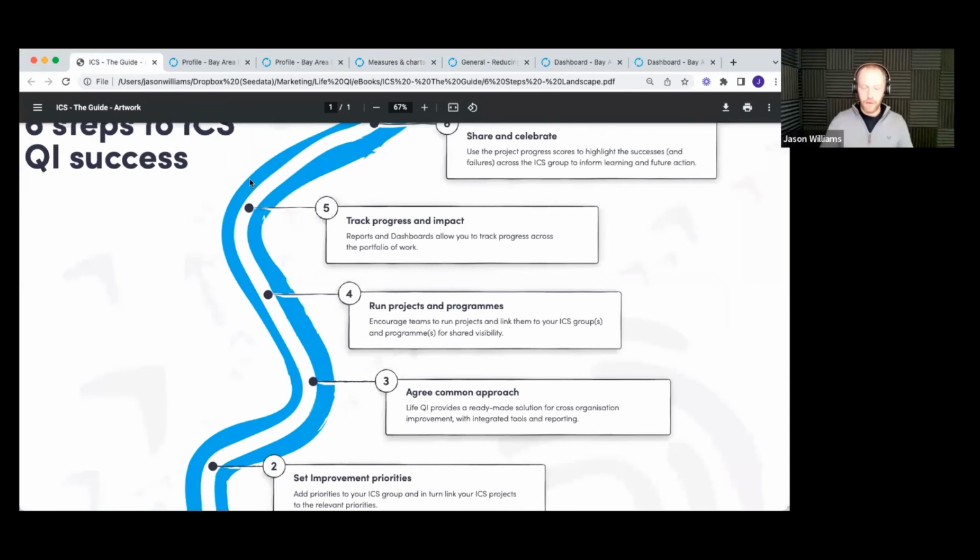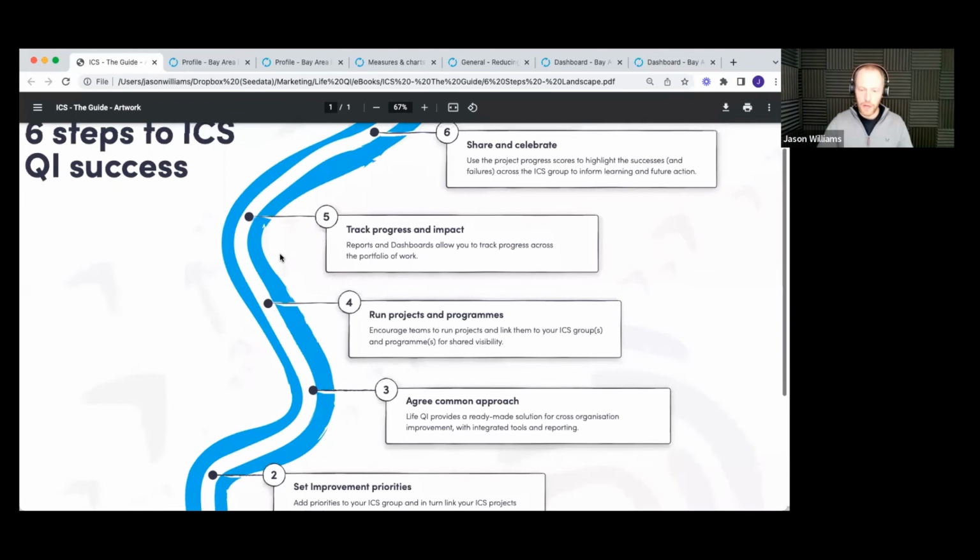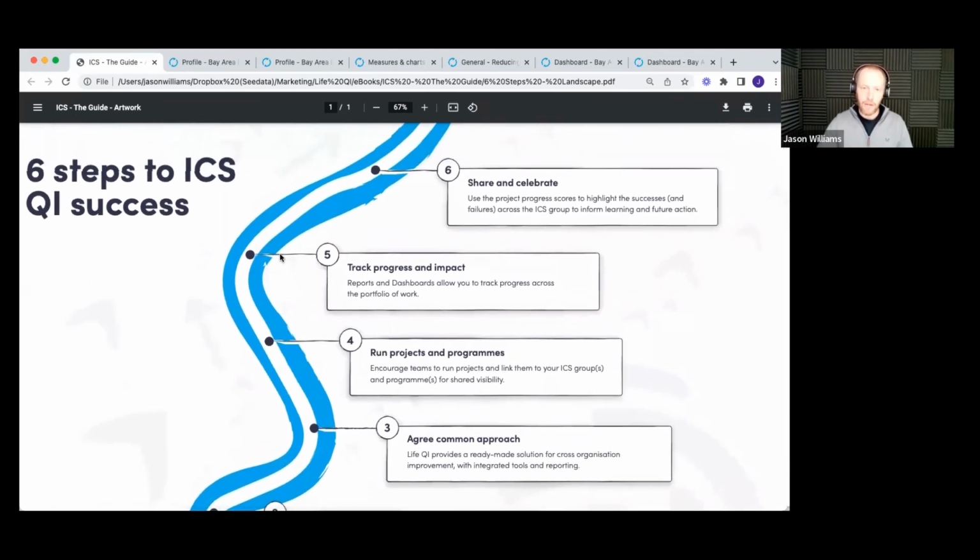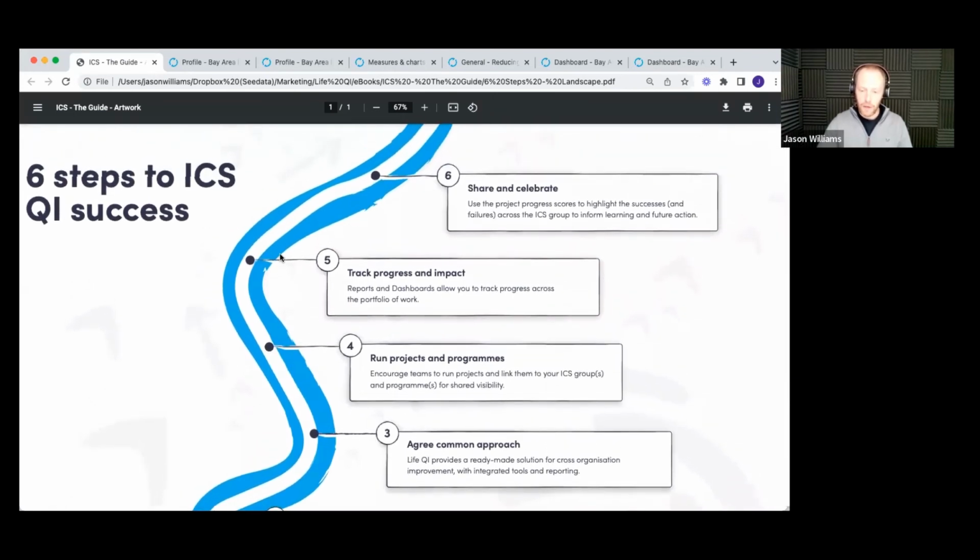Okay, appreciate we're covering quite a lot of ground here and moving through it quite quickly. We will share the recording afterwards, so you can go back over this in slower time or share it with colleagues. But let's make the most of the time we've got. So we've touched on number 4 there, running projects and programs, and some of the key aspects of that in order to share that, make some of that available across the ICS.